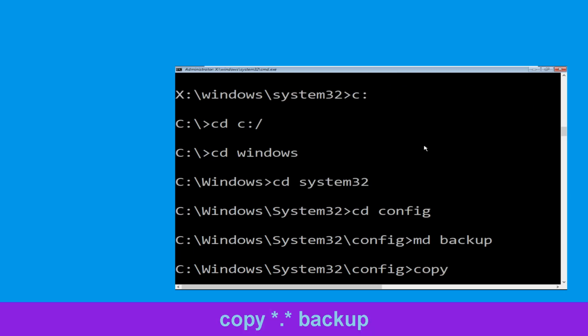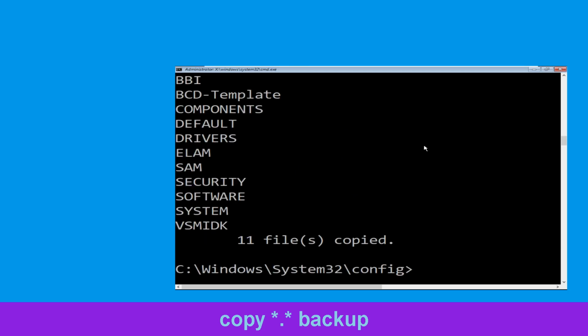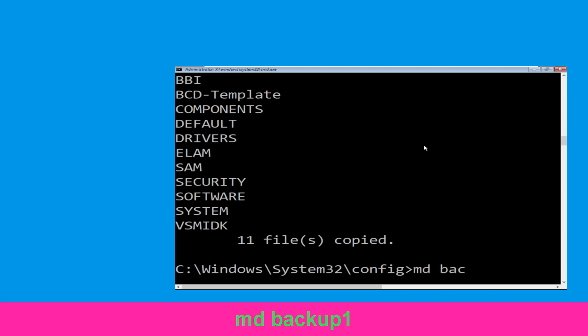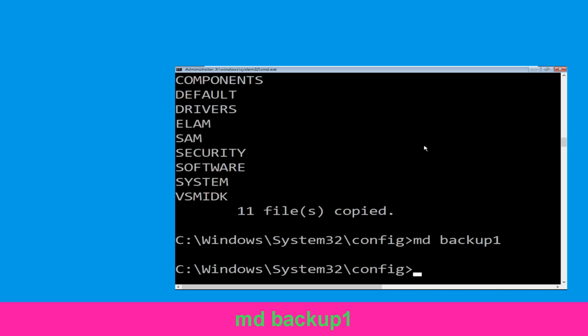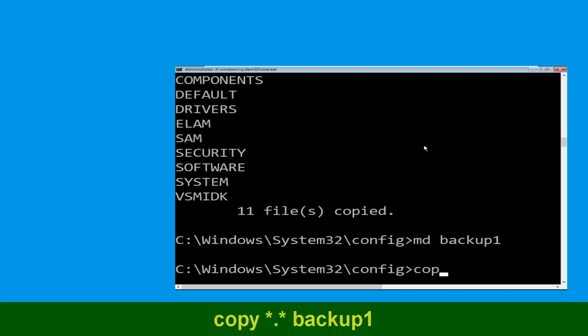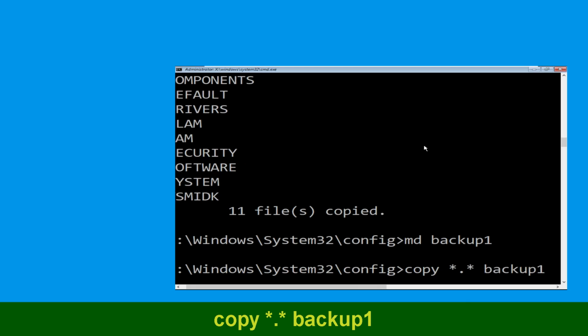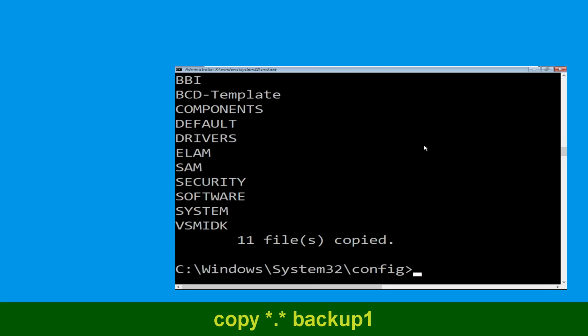Now type copy space ** space backup and simply hit enter to execute the command. Now type md backup1 and hit enter. Now type copy ** backup1 and simply hit enter to execute the command.